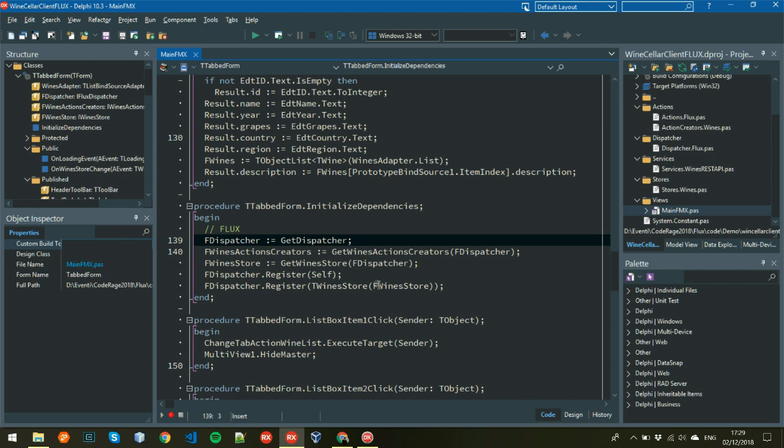We have a full Flux data, so a full loop, so a full request. So I can show you a full path of the data and all the actors and the objects that are involved in this application. So the first method I want to show you is initialize dependencies.